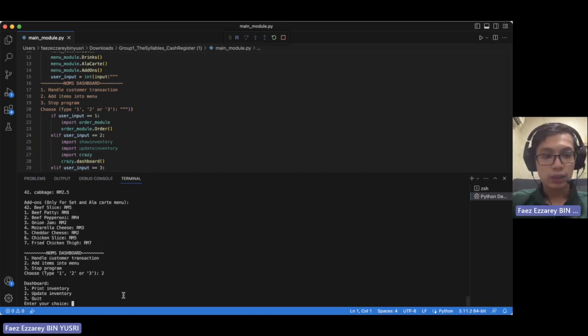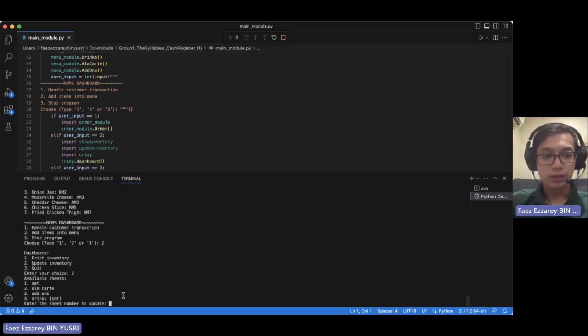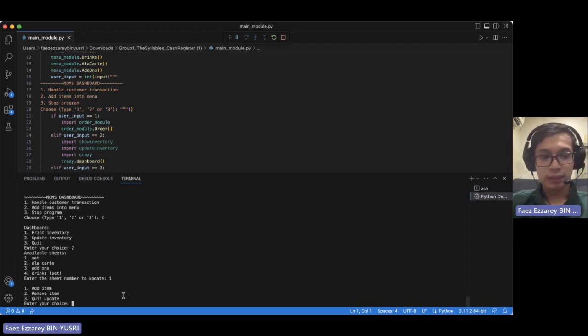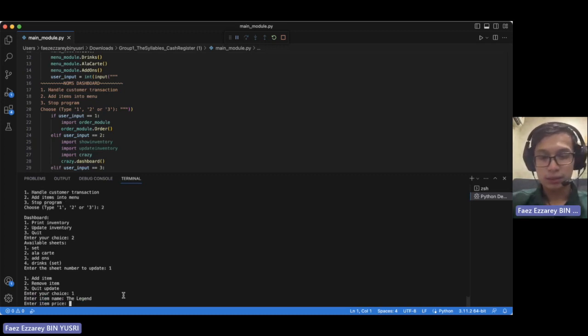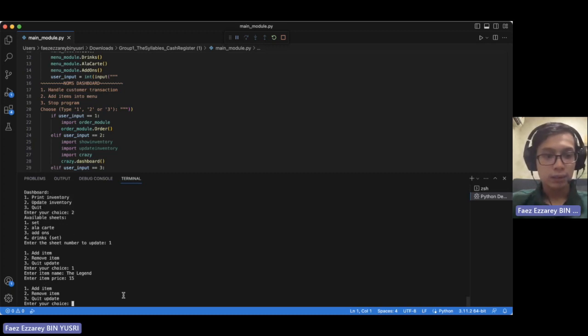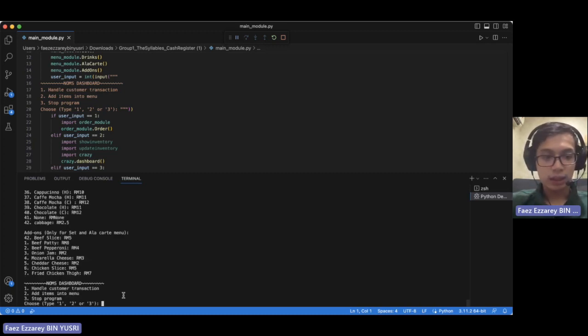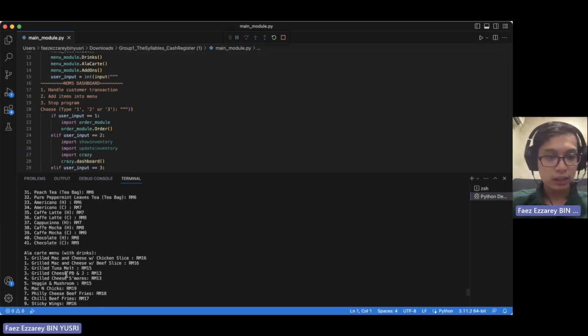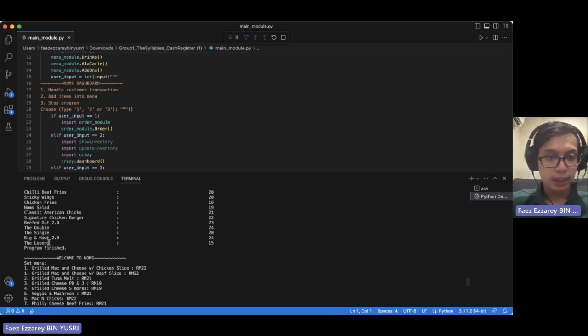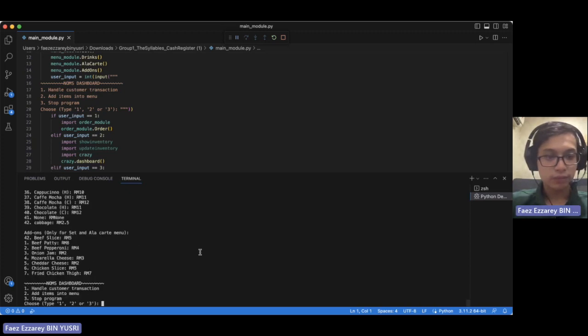Now then, you can also update your inventory. So if you choose, perhaps you want to add something into the set menu, you can add an item such as the legend for the price of 15 ringgit. It'll be added. Then you can simply quit the update, and if you want to print the set, as you can see, it's been added here, the legend.